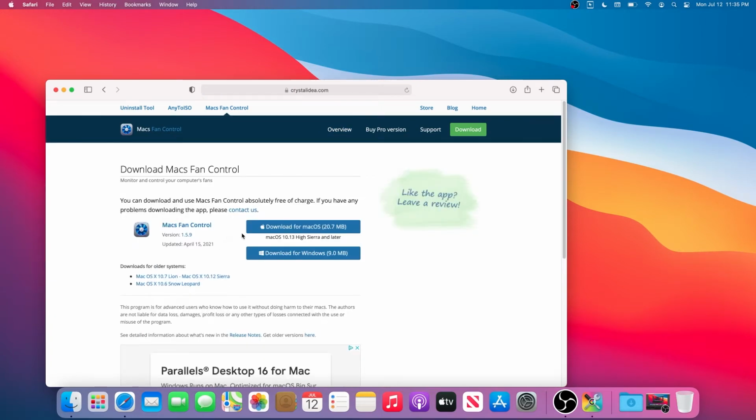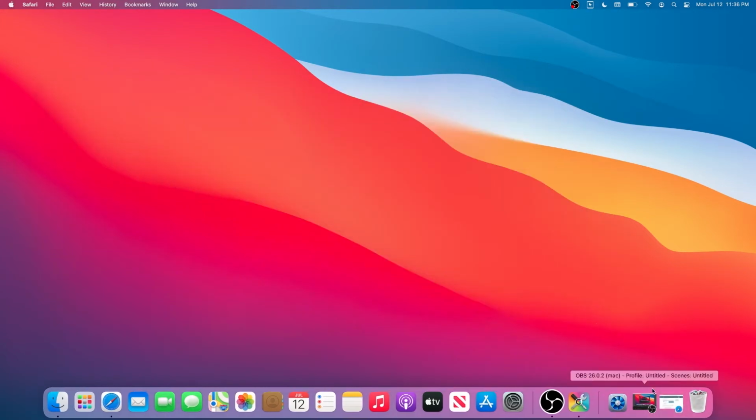And then in here, we need to download for Macs. So just click download for Macs. Once the download is complete, we can minimize this window. Then we need to open the download folder, and in the download folder, click on Macs Fan Control.